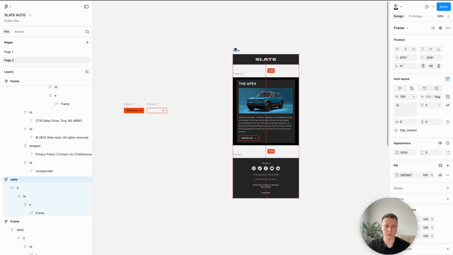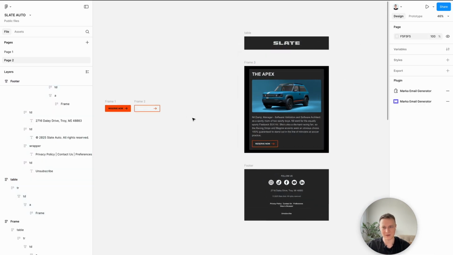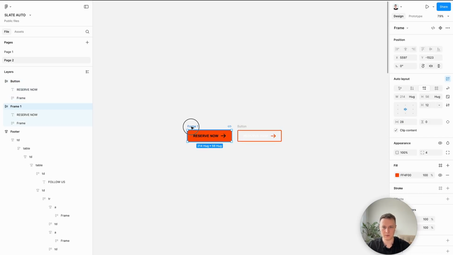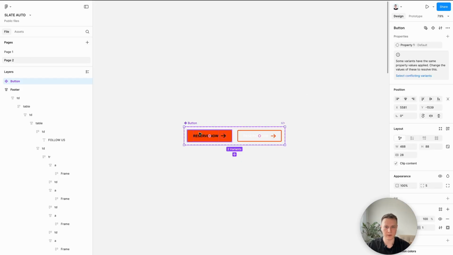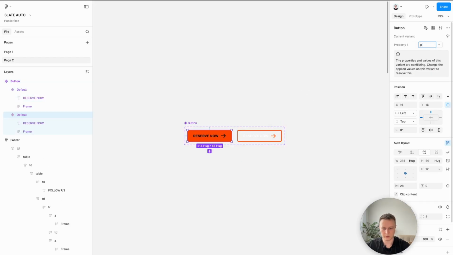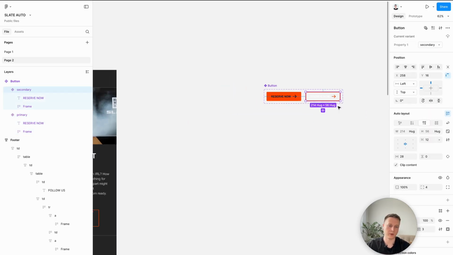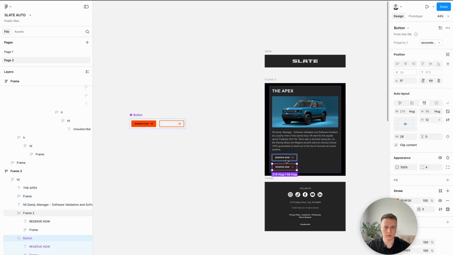So let's transform all these components into reusable components that we can use inside Figma. So let's start with buttons. Let's call it button. Select all of them, then go to the top right sidebar, click create component set. Now we have two buttons. The first will be primary and the second will be secondary. So now we have primary and secondary button. So let's use our button in our component.